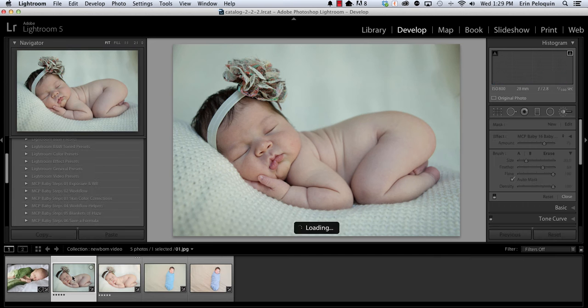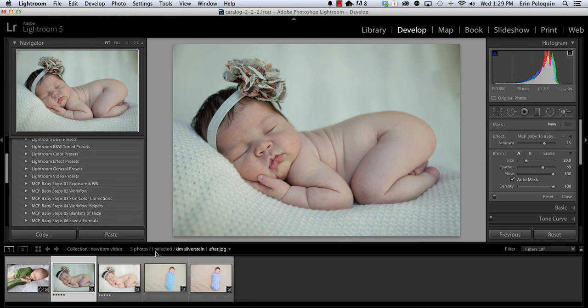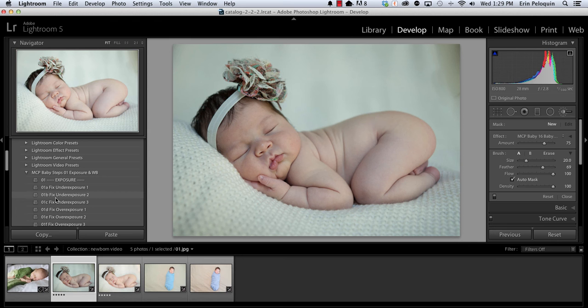So I'm going to go to this unedited photo by Jess Rottenberg to show you how to use the presets efficiently. This is an adorable photo, and it's just going to take a few clicks for us to perfect it. So I'm going to start with the Baby Steps 01 Exposure and White Balance folder. This is an underexposed photo.